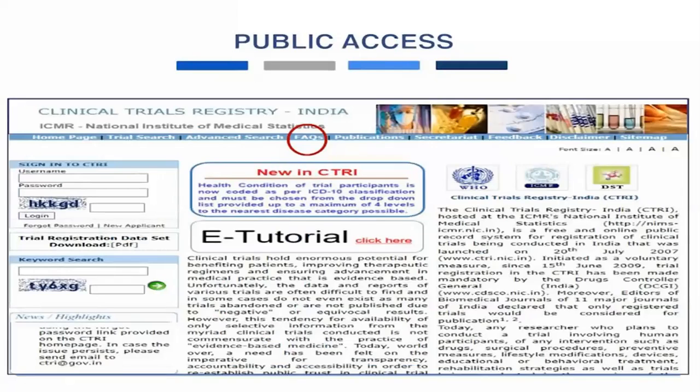So this is the public access page, and you can see that some information is given on this page. You can read this information, which will provide you some knowledge related with the CTRI. There is an e-tutorial. You can click on this, and it will provide you the tutorial, like audio and video content, which is available on the CTRI. Then you can click on this FAQ button.